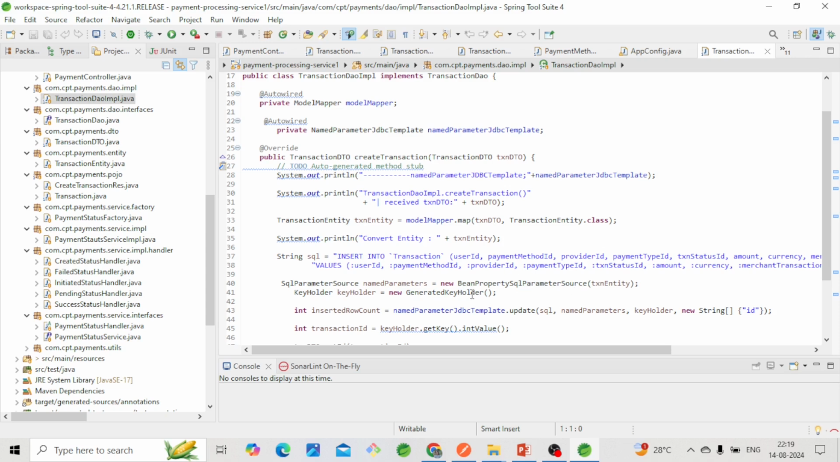So this is the use of the bean property source, and all those are stored in the named parameter SQL parameter source. Next, the key holder. So what is the use of this key holder? This key holder is used to automatically generate the primary keys. In this case, the ID is the primary key after the insertion operation. Now then execute the query.